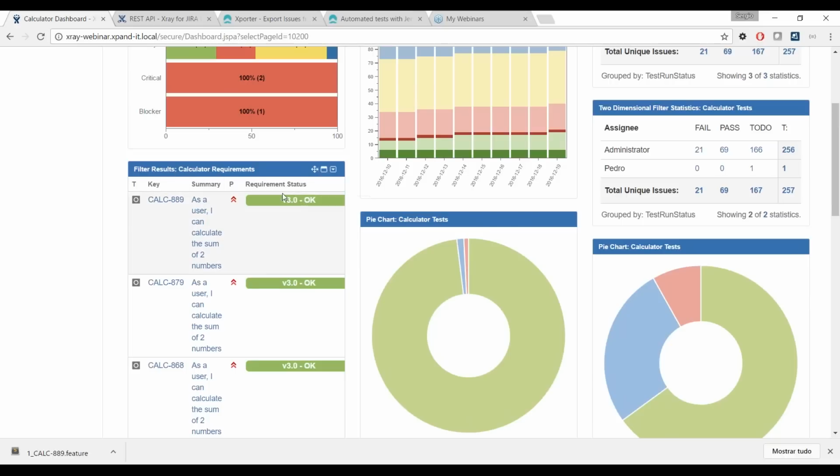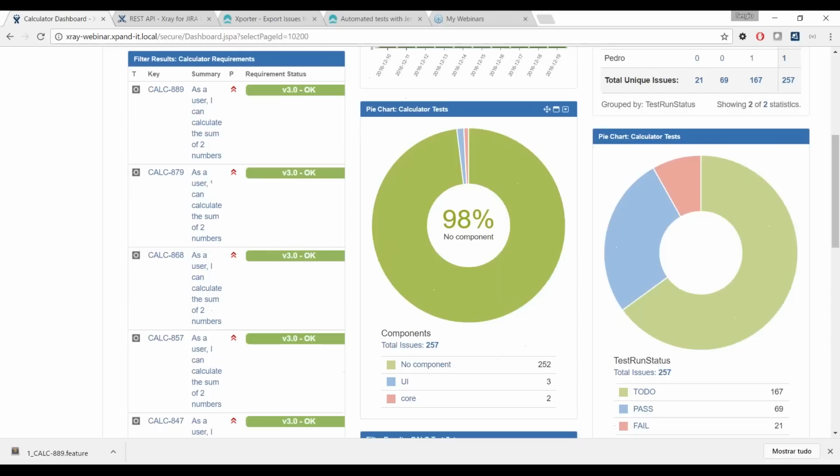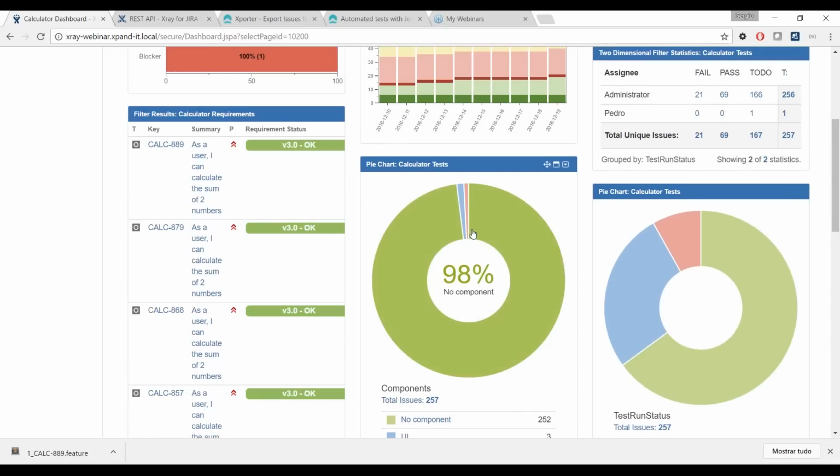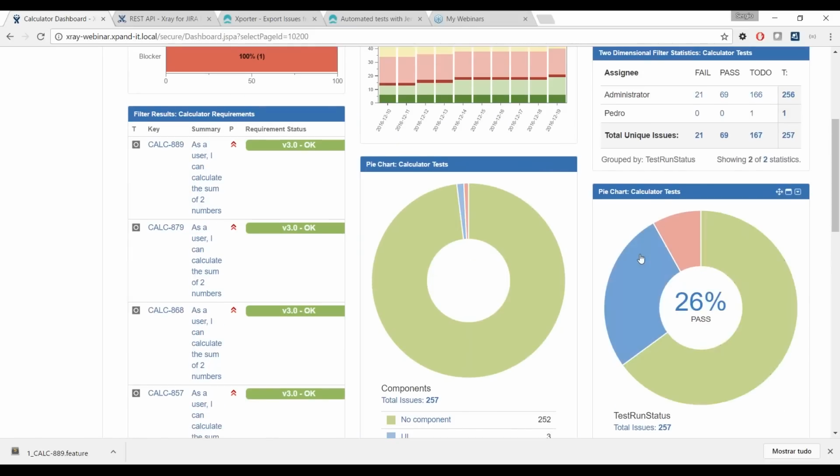And since Xray adds some custom fields, for example, to your user stories, such as the requirement status, you can include them in the listing of issues. You can also make, for example, a report, a pie chart, by grouping all the tests by component, since the component is an attribute of the test itself. You can also make, for example, a pie chart that briefly shows you all the test runs that you have grouped by the status of it.